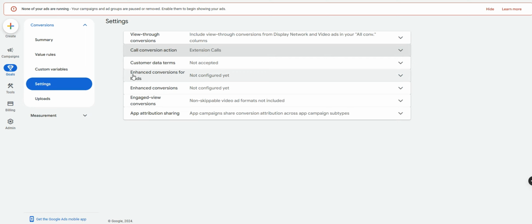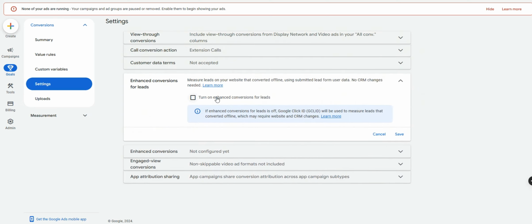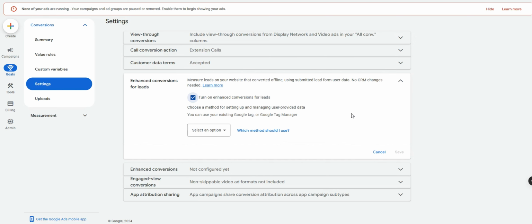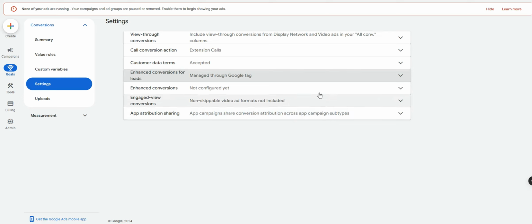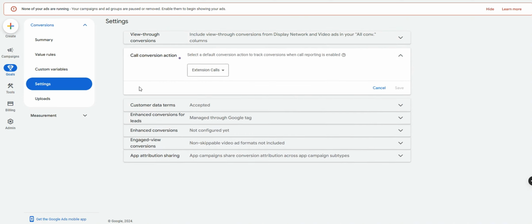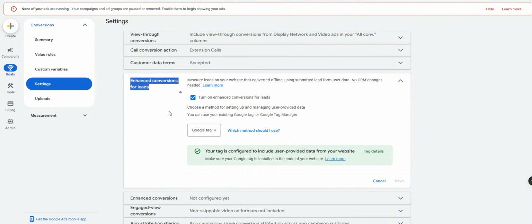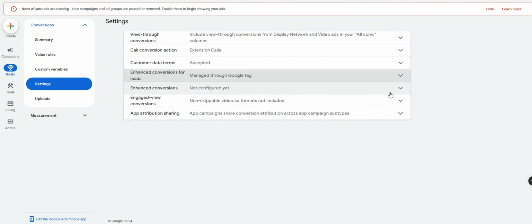Click save. And then while you're in here, for enhanced conversions for leads, where it says not configured yet, click that drop down, click turn on, agree, and then just choose Google tag. We'll cover this here in a minute. Don't worry, there's nothing you need to do right now. Just go ahead and make sure that you update your call conversion action and that you enable enhanced conversions for leads.